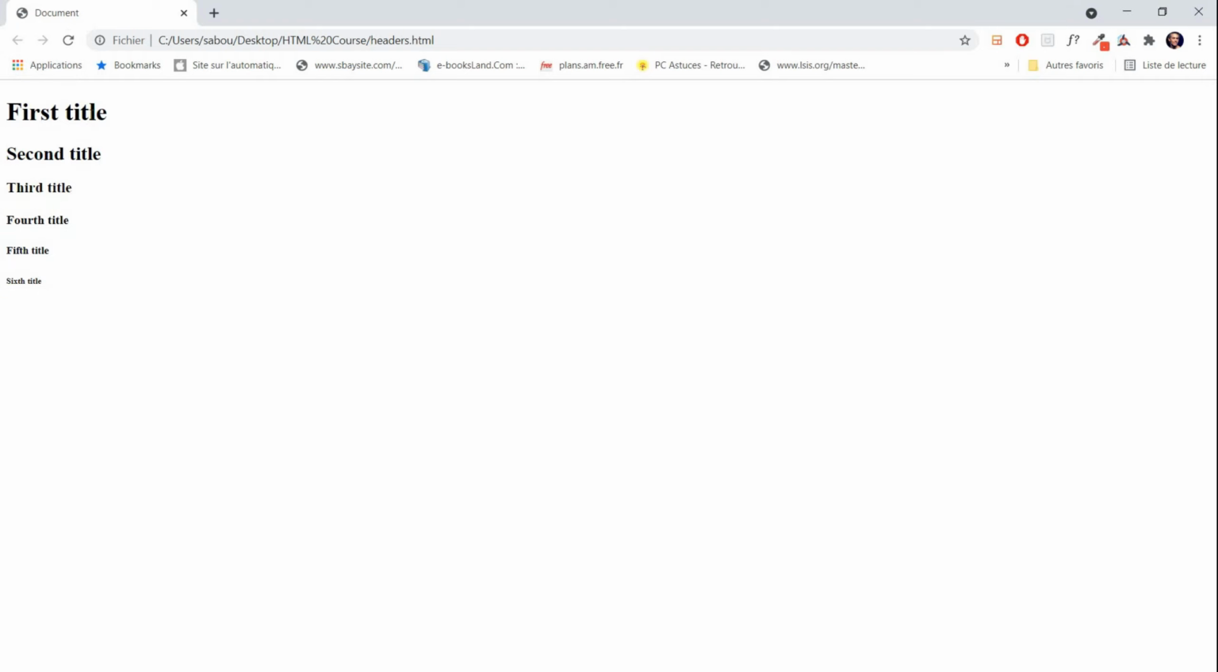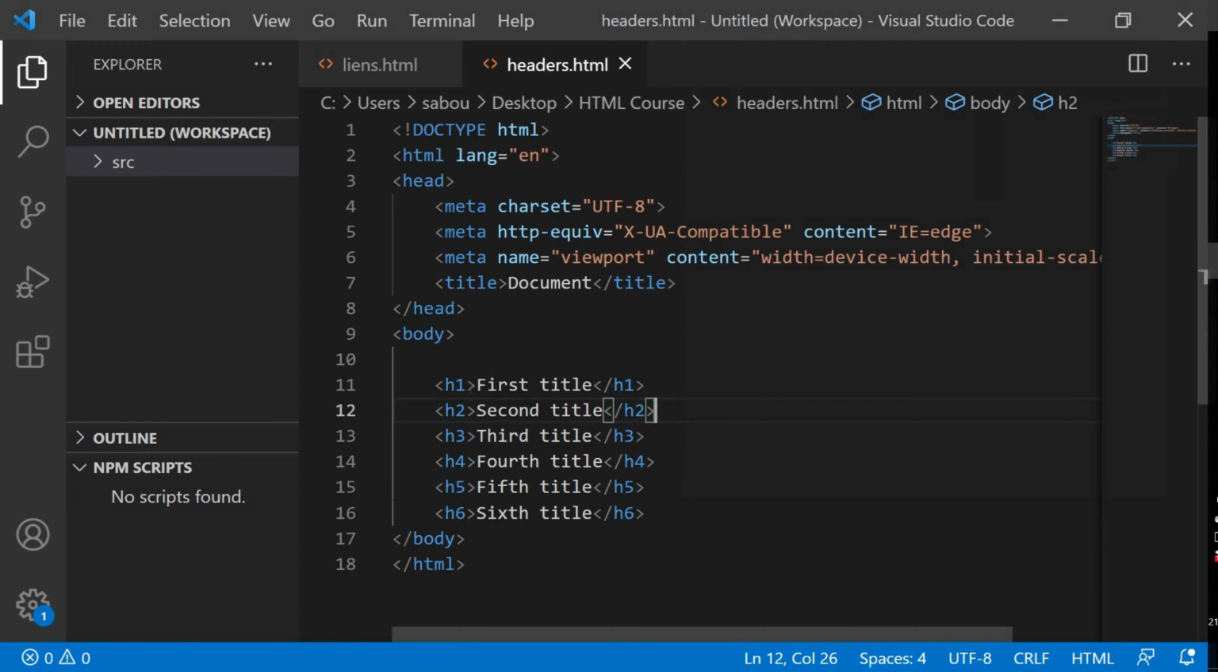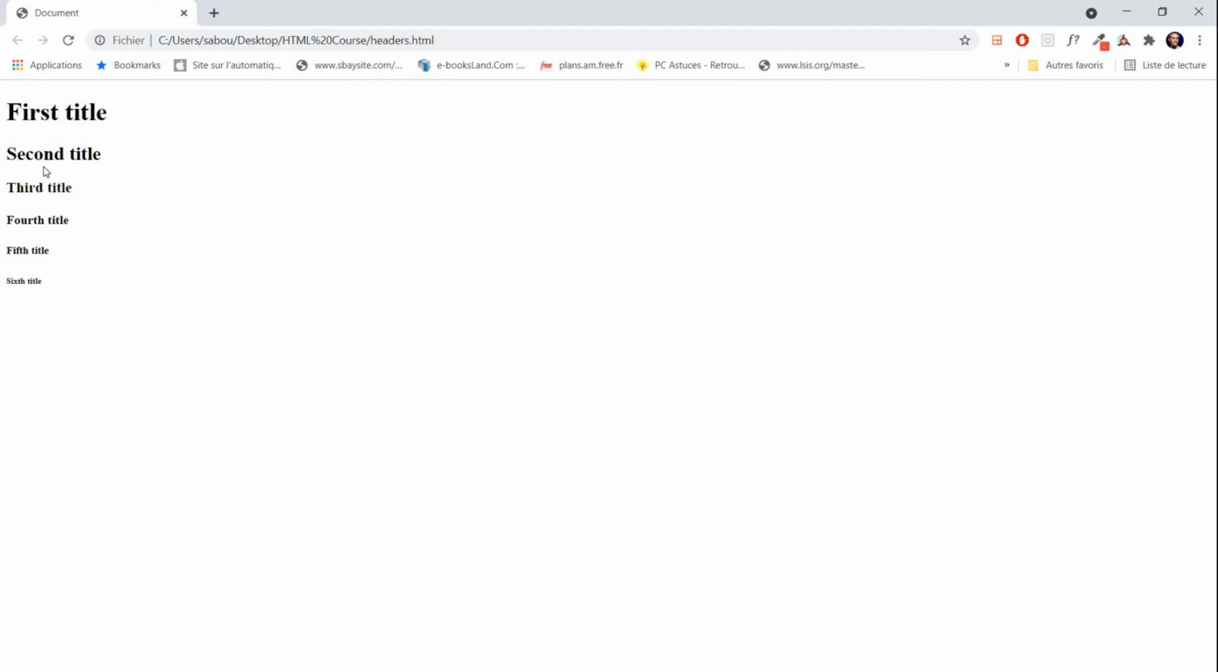So the more we increment our title index, like here we have 1, then 2, then 3, etc., the less bold our titles are and the smaller they are compared to the first title. Alright? So let's take an example.